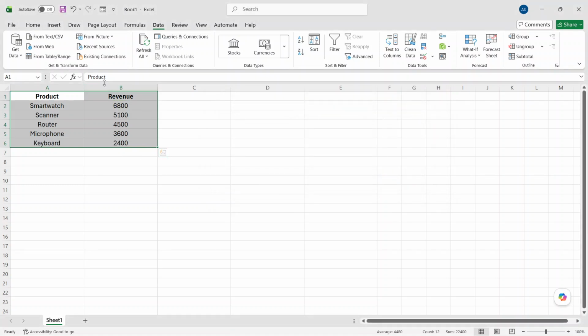You'll now see the result right in your worksheet. The revenue values are arranged in descending order, meaning from the largest amount down to the smallest. This makes it much easier to identify top performing entries at a glance and compare results more efficiently. And that's it. That's how to sort revenue from largest to smallest in Excel.